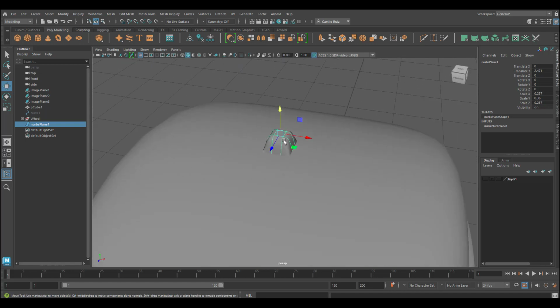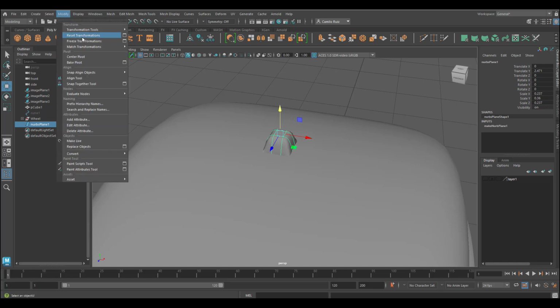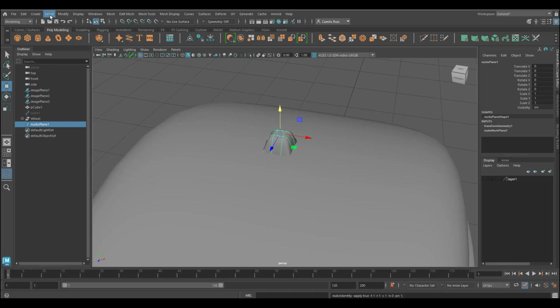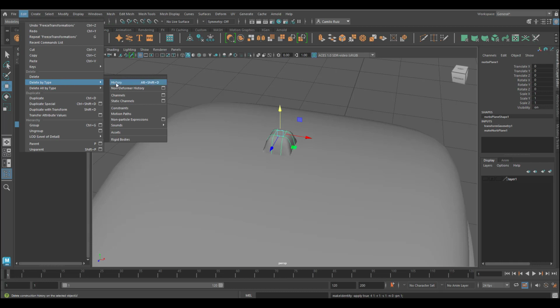Our next step will be to freeze transformation as well as delete the history. Modify, freeze transformations, edit, delete by history.